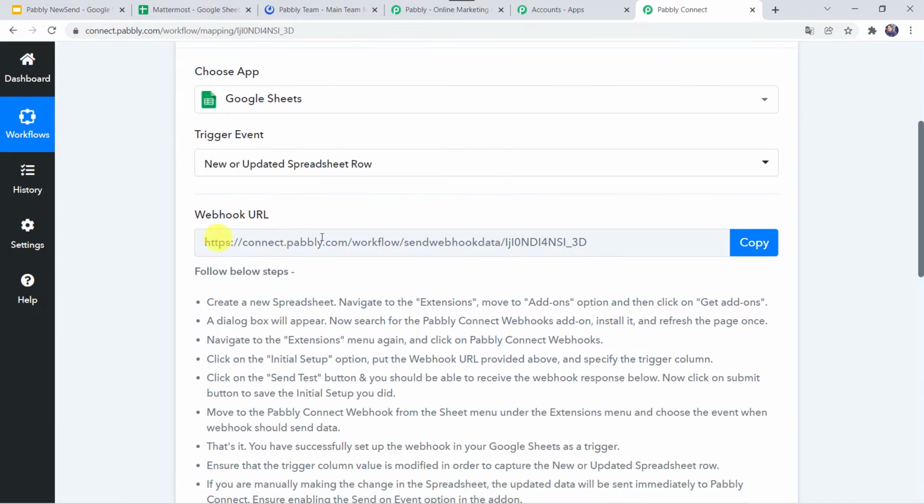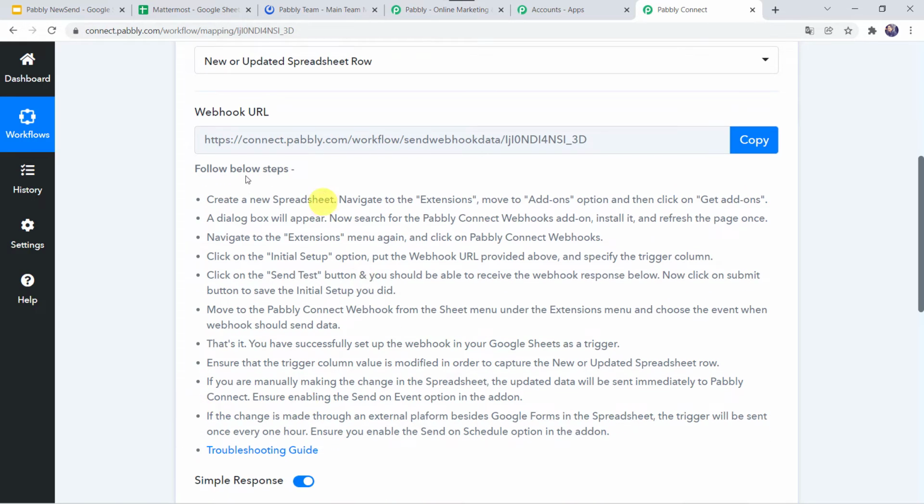Now here we can see a webhook URL and some instructions are also mentioned. So by following these instructions, you can set the webhook URL in your Google Sheet. As I already know the details, I'm just taking you to my Google Sheet directly.